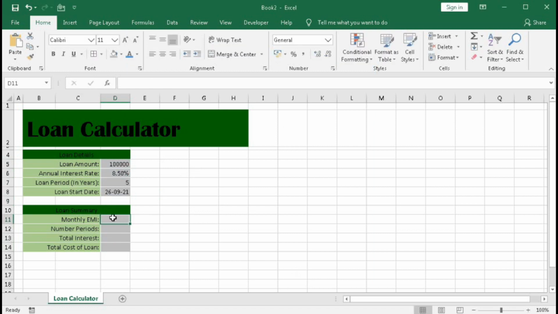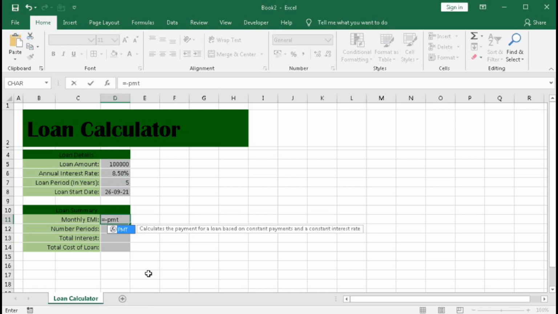So first we will calculate the number of periods. So equal to loan years, that is 5 years. In 1 year we have 12 months, so times 12. So we have 60 number of periods. So monthly EMI will be equal to minus PMT. The PMT function is used for calculating the EMI. We have given minus because we are paying off the EMI. Bracket open, rate.